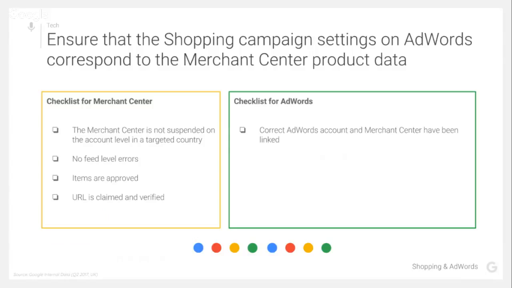First thing would be, especially when you have many AdWords accounts and many Merchant Center accounts, there could be an honest mistake of using the wrong Merchant Center ID for an AdWords account. So just make sure that the correct account is linked to the correct account. A very simple thing to check.